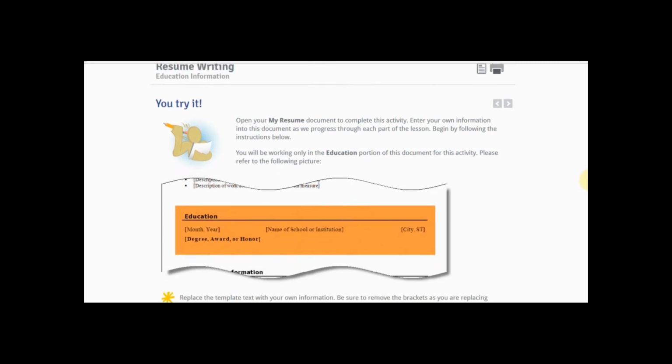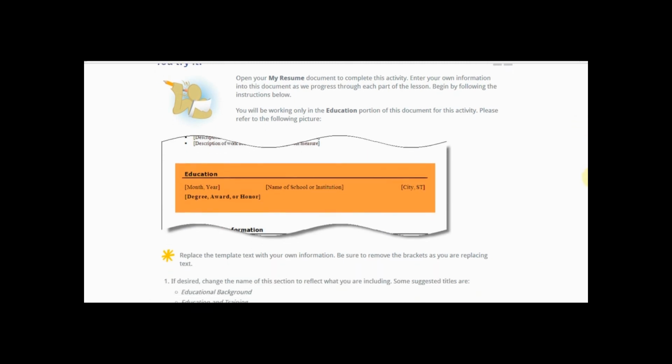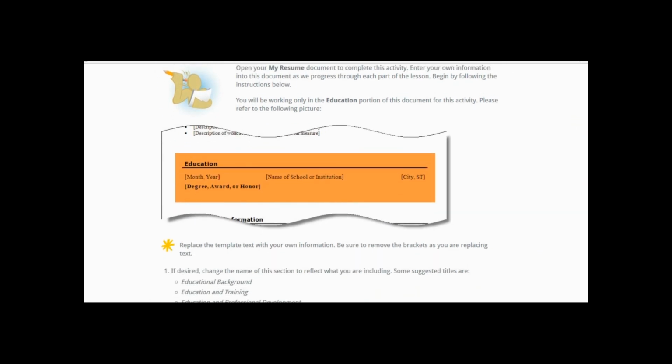So this is the format for education. Okay, you have the month, you have the year, name of school or institution. So you indicate the degree, award or honor. Just replace it. If you are seeing this clearly from whatever device you are using, just pick your pen and insert the necessary qualifications and awards and institution with this format. So that is how you go about this educational information.